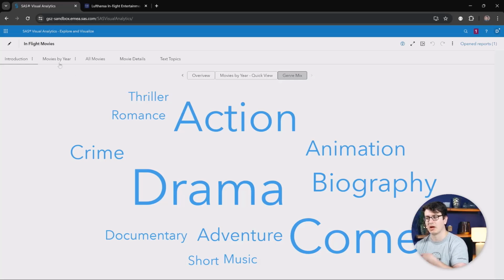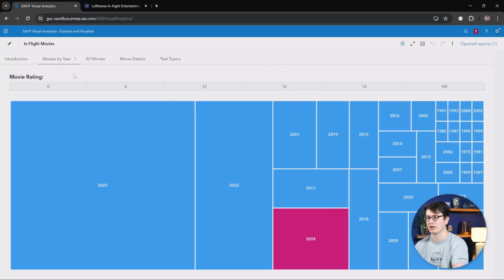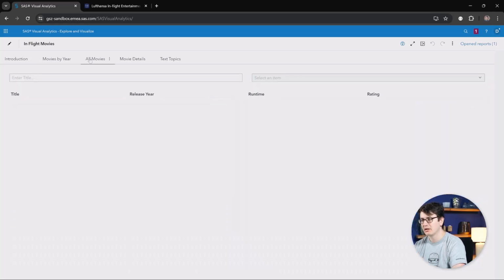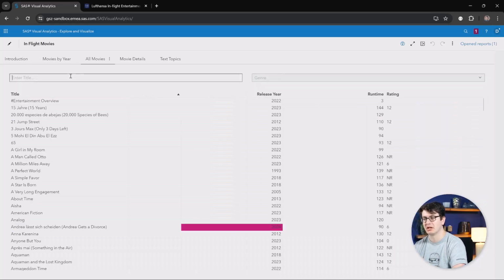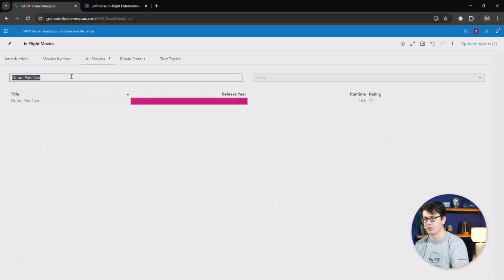Of course, we have some more detailed pages like a movies by year page, which shows us the relation. So we can already see that over half of the movies that are available to us have been released in the last 3 years. And of course, we can also go in and search for specific movies if we want to watch them. For example, I want to watch Dune Part 2. And I can find it here. It's available within my data set.